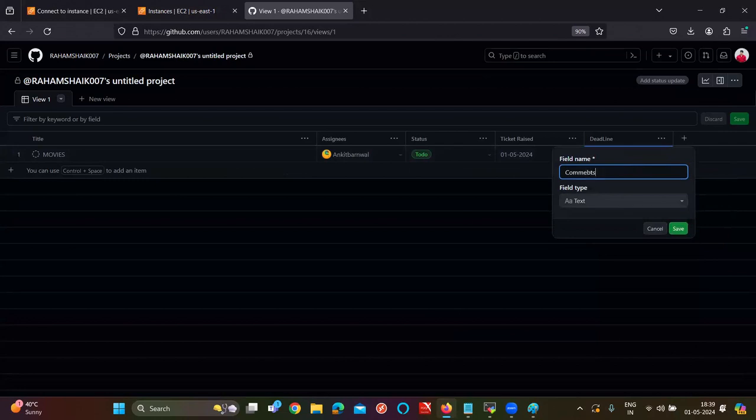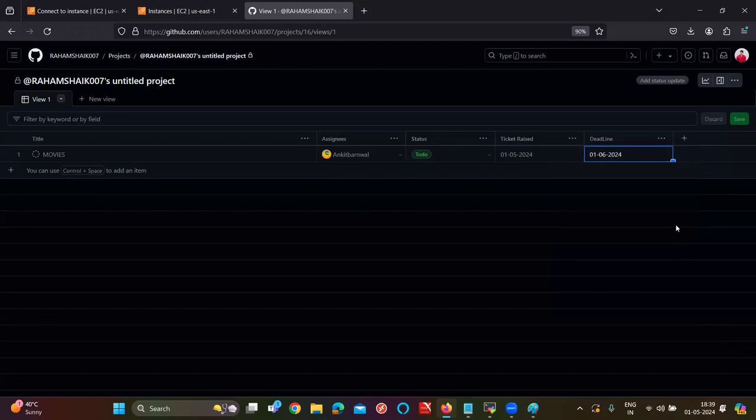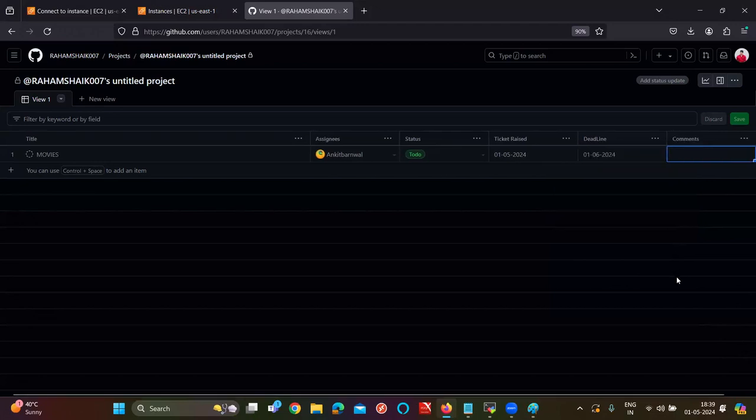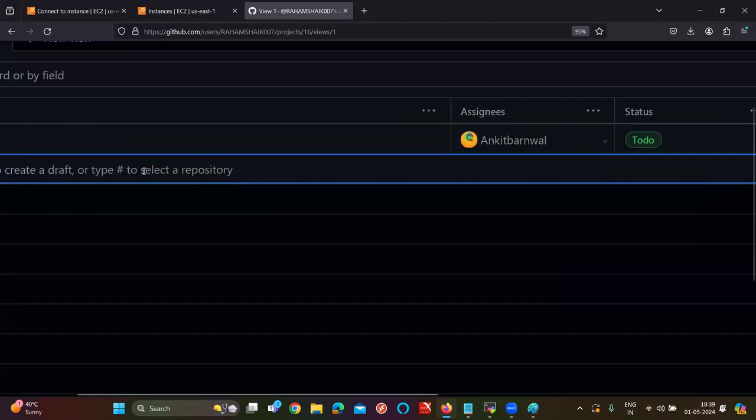Next, click on plus symbol and add one more field, comments. What do you want to add? Comments means you can put the daily status, like how many hours you worked, what are the issues you faced. You can update here.